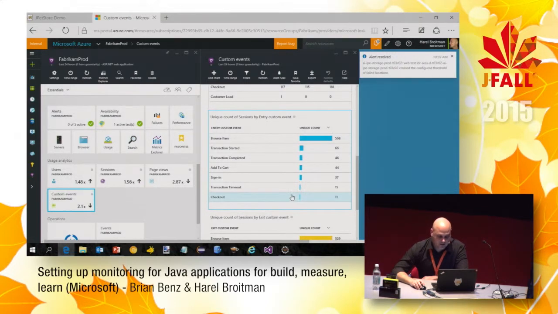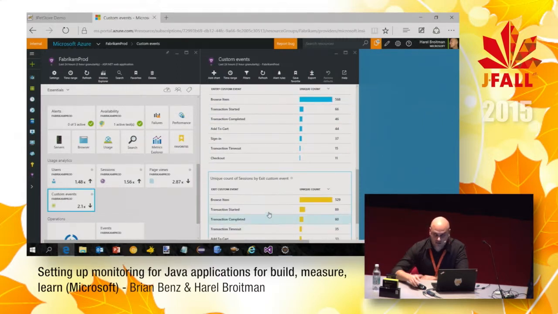And then you can also view the first custom event that was sent and the last one. So same as the entry and exit pages, you can see what's the first thing that they've done and what's the last thing. So we can see that everybody starts with browsing an item, and the last thing they do is also browsing an item. So they're always in the browsing phase, and don't ever do any purchase, or most of them. So that's an indication that something is wrong.